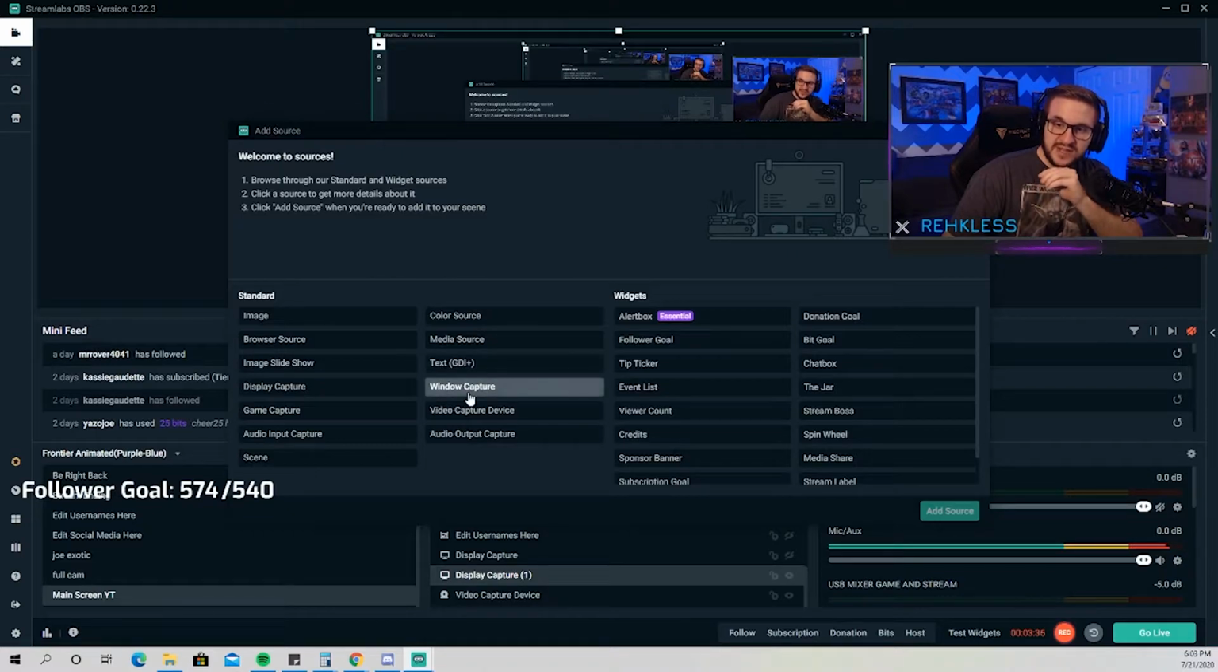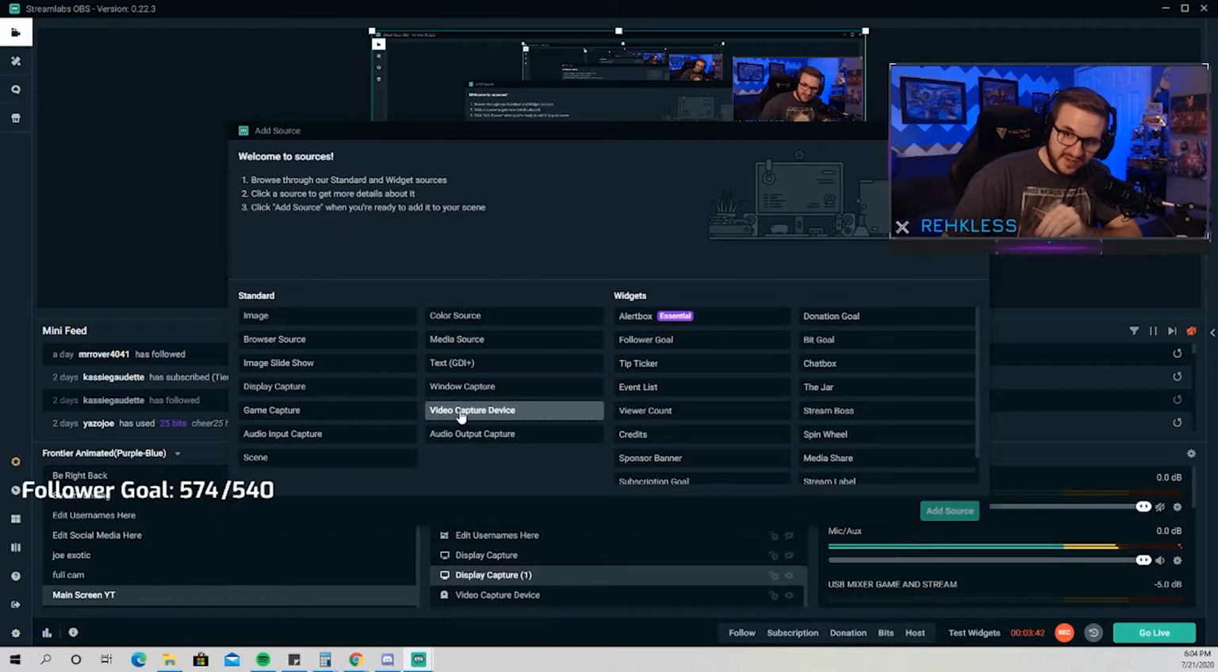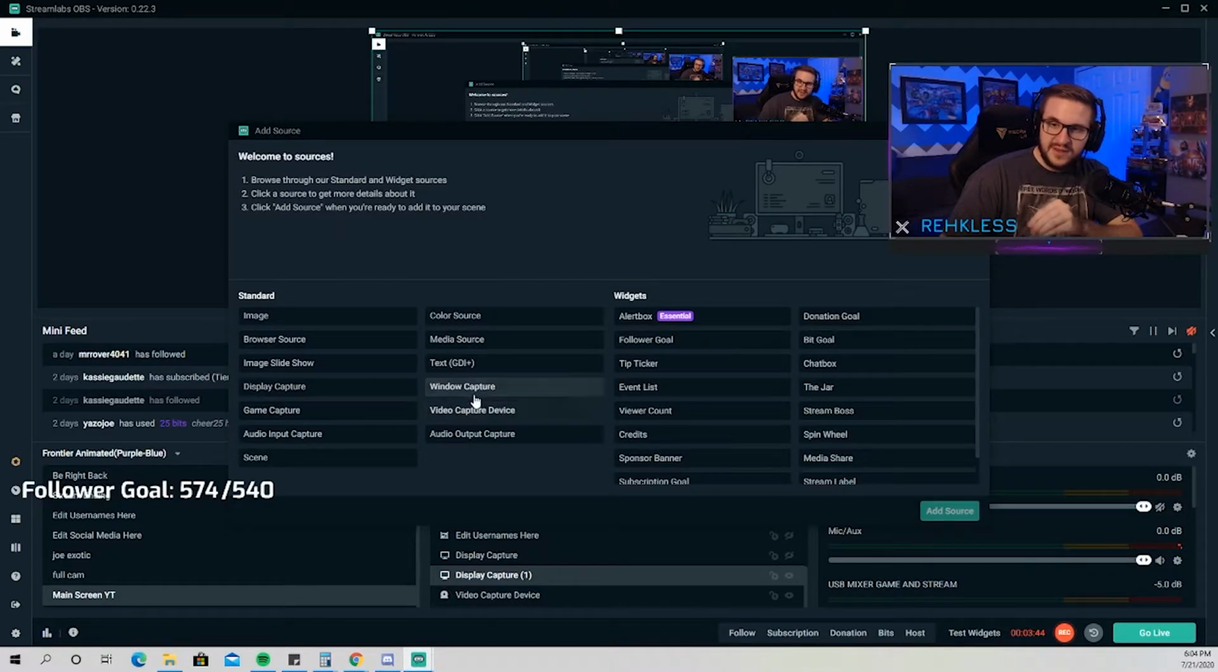And then you are going to choose either window capture, game capture, or video capture device. It depends on what you're trying to do. You can do window capture if you are trying to just capture a specific Google Chrome browser window, something specific you want to show the stream. You can choose video capture device if you're trying to capture through an Elgato stream card. When you click this button, it will take you there, and you can choose the type of video capture device.